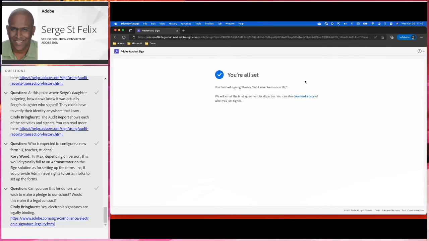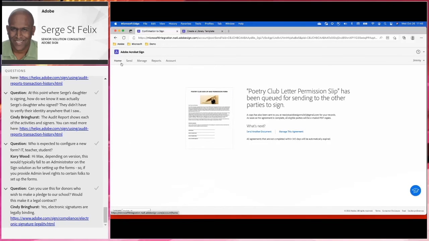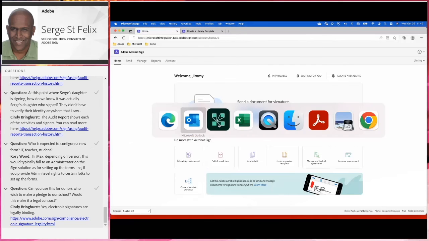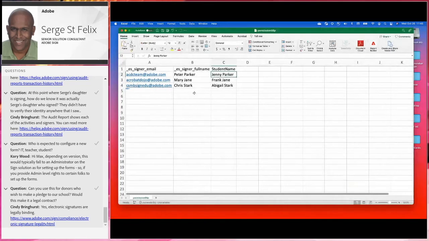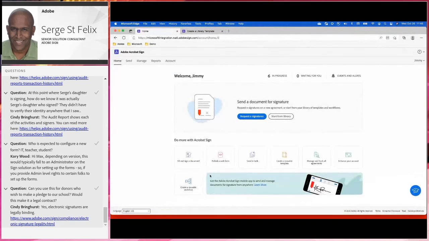And so this is what it would take to basically send agreements in bulk. It's a really simple process. Simply just identify who your users are. I would highly recommend using the CSV file that I shared with you earlier to bulk upload all those emails into our bulk send and send it off.